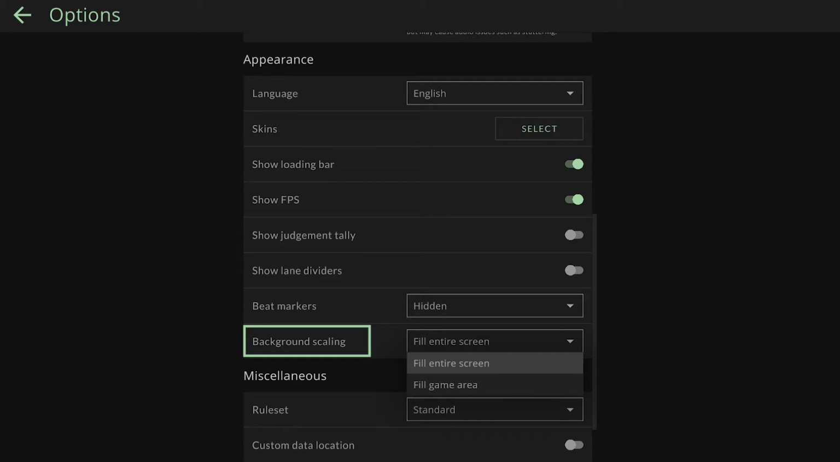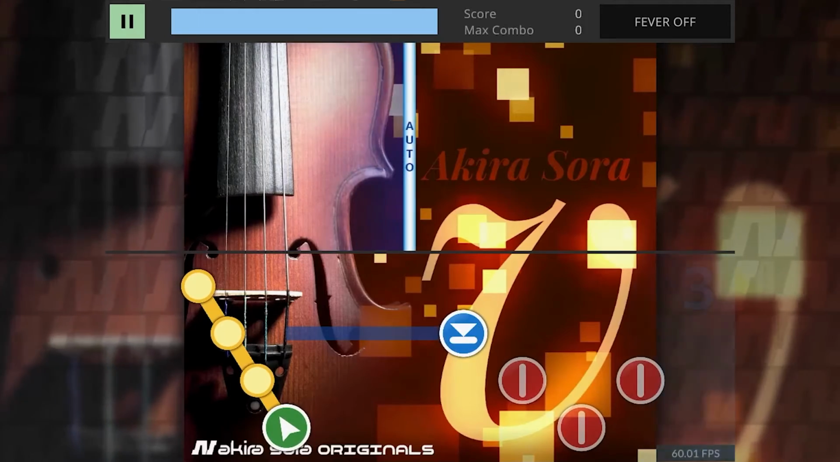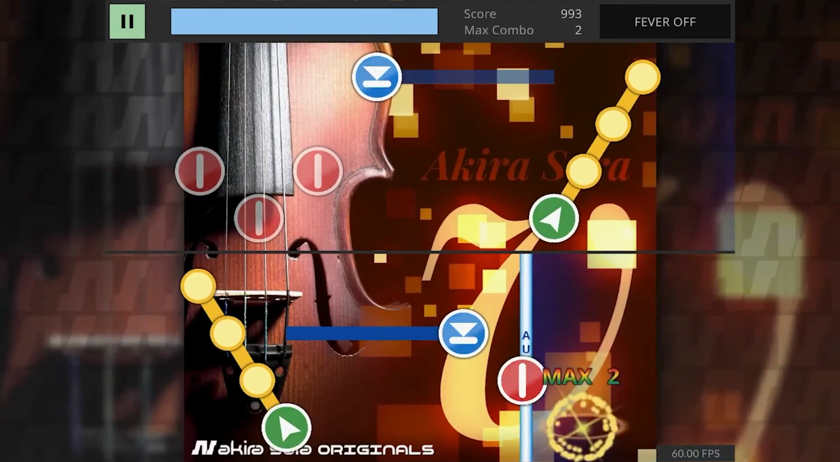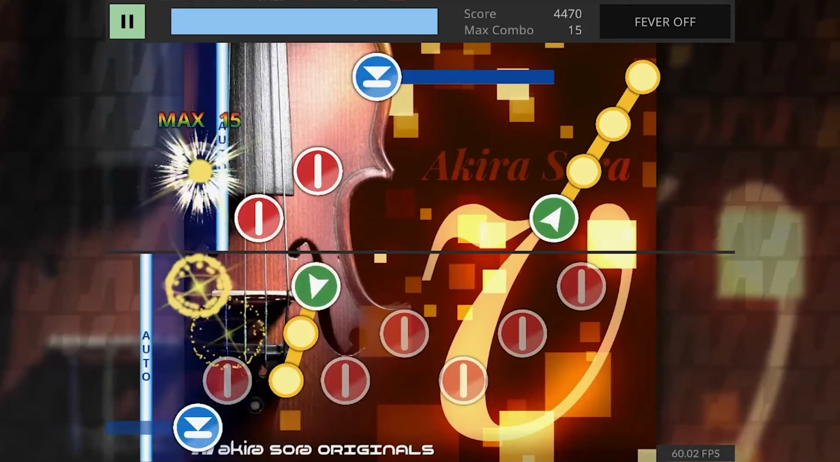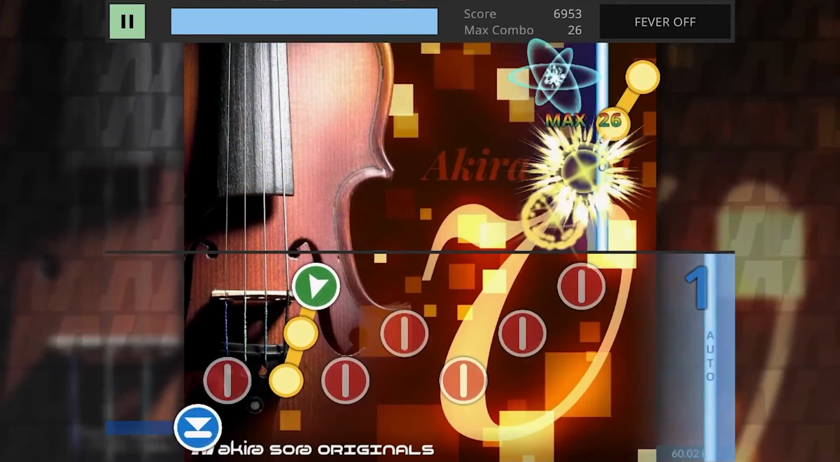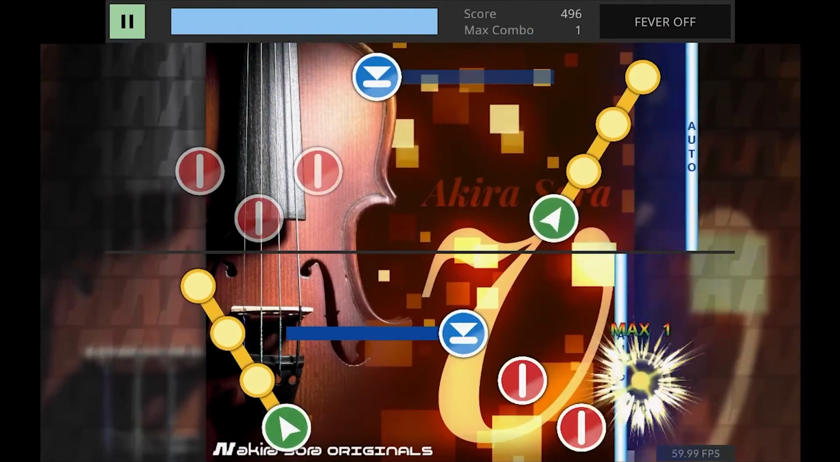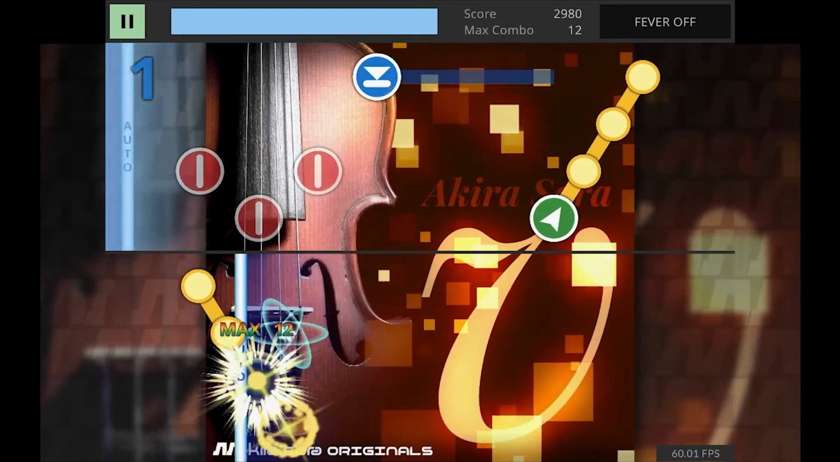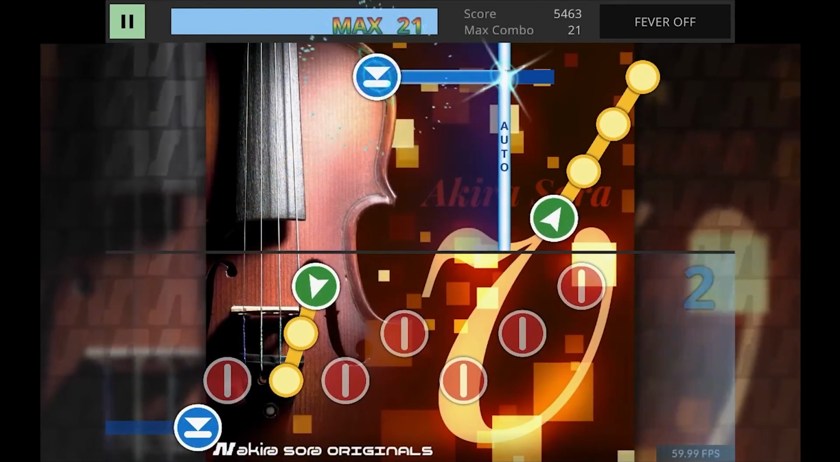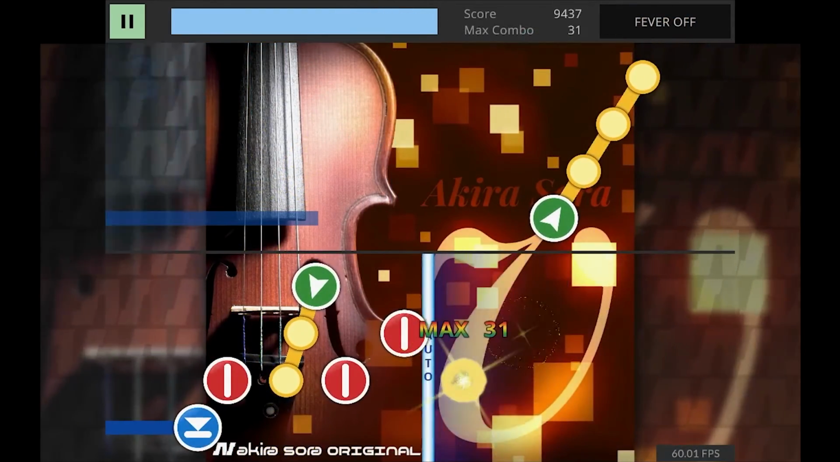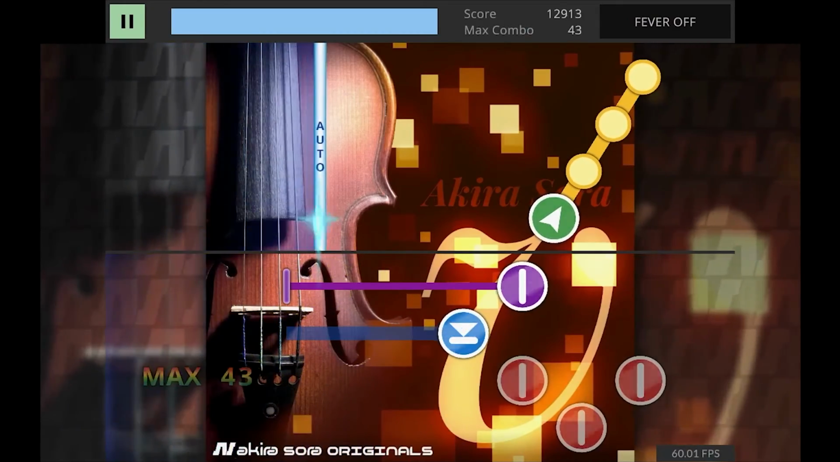Background scaling defines how the game scales background image and video. The default is fill entire screen, where the game scales the background so that it covers the entire screen. If you choose fill game area, then the background will only cover the area of the top and bottom scans, ignoring the top bar. In some cases, this may make more of the background visible.